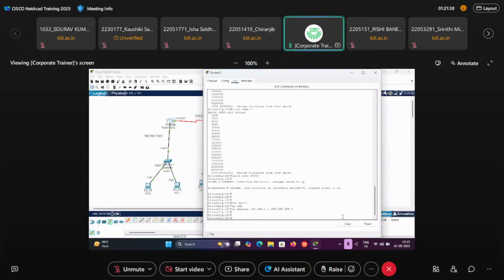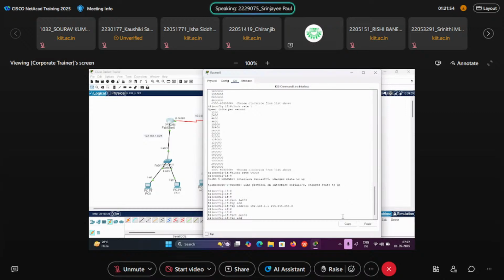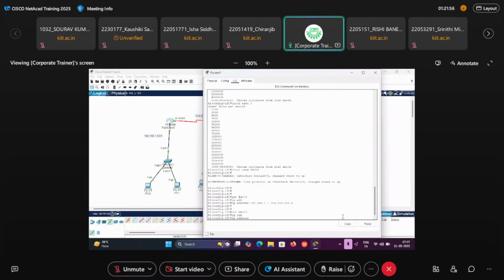And next, you also assign the IP of the serial interface as well. Serial 0/0. Give IP address 10.0.0.1, with subnet mask 255.0.0.0.